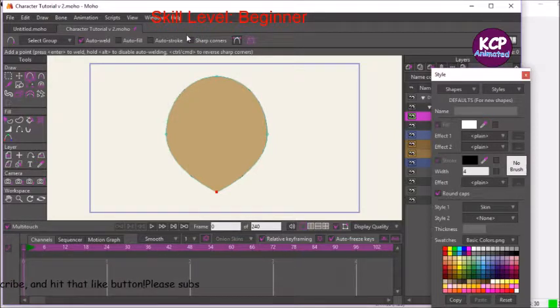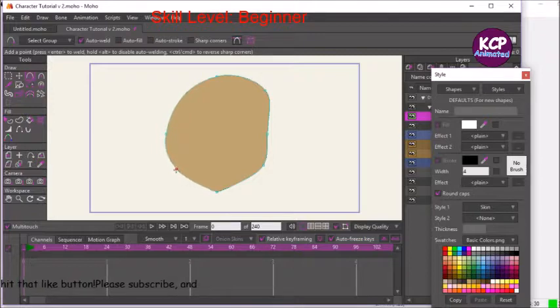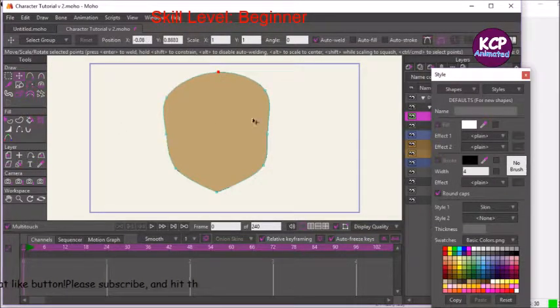Make sure the selector is off of the sharp corners. Let's start adding some points. And so with my style, it's kind of a mixture between American cartoons and Japanese animation cartoons.